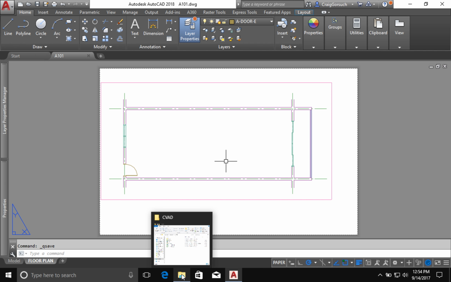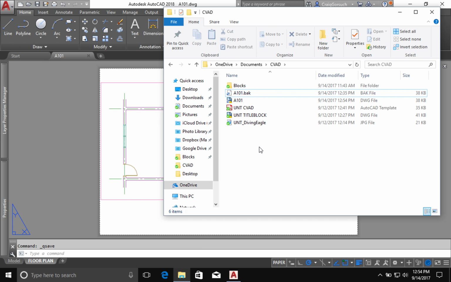Now I'm going to go back to the folder where I've got all my stuff saved, and here is my Titleblock file. Now I'm going to double click, open my Titleblock file, and make a change to it.